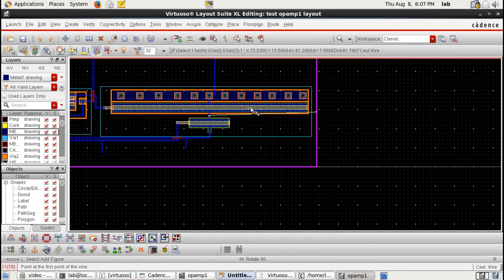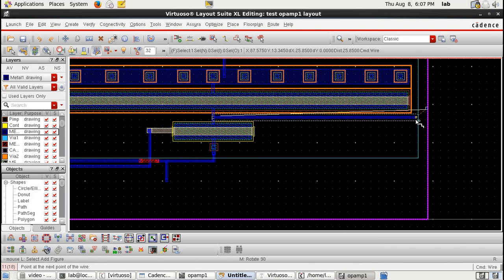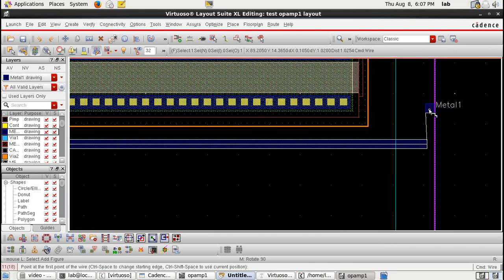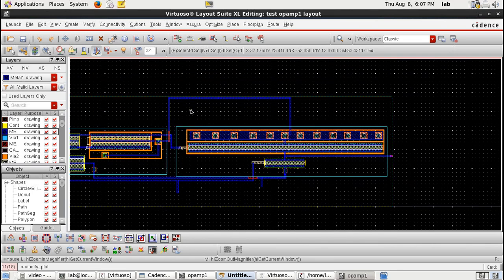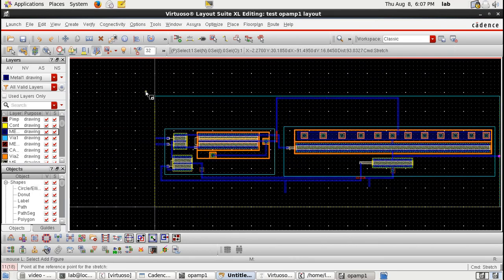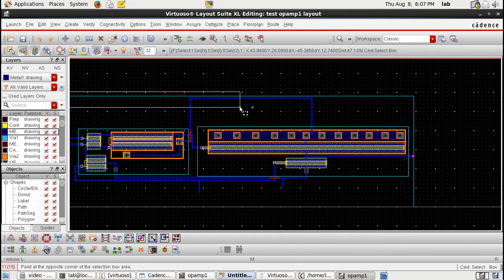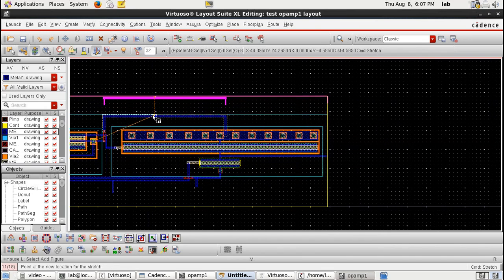And finally we have the Vout pin. So let's bring the output pin onto this. So that's the Vout pin. So let me resize the entire thing slightly. It's unnecessarily huge.